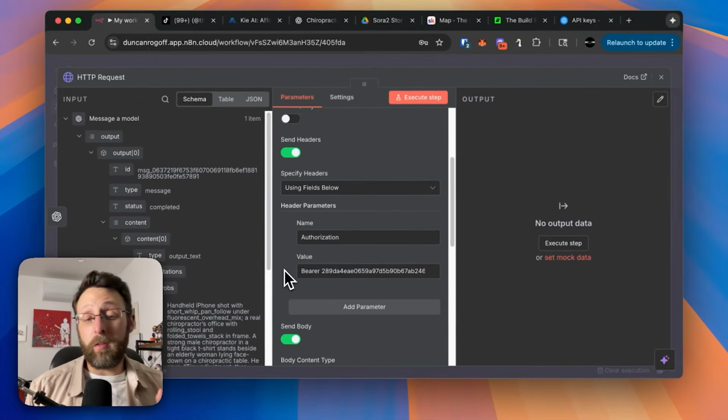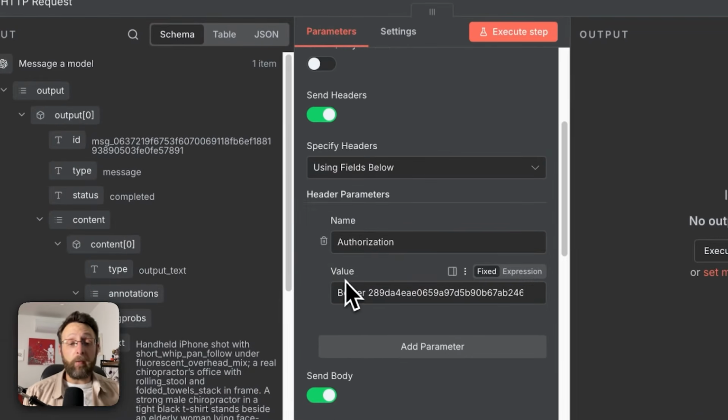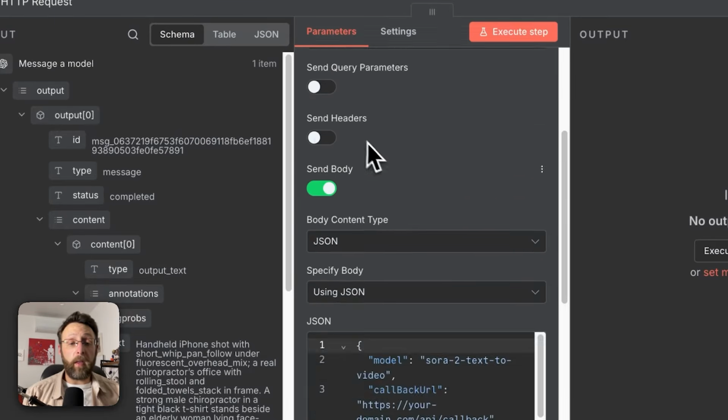I'm going to show you a more secure way to do this real quick. Just keep in mind that here you can see the name is Authorization with an A, and our value is Bearer with a capital B, and then space, and then our API key. So I'm just going to delete this and turn off the headers here.